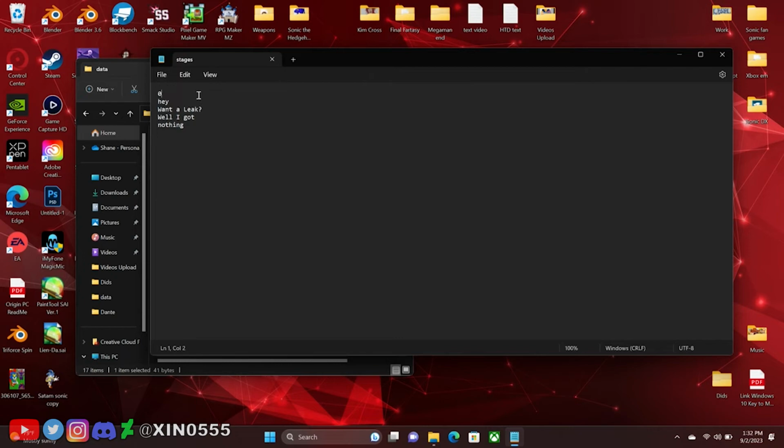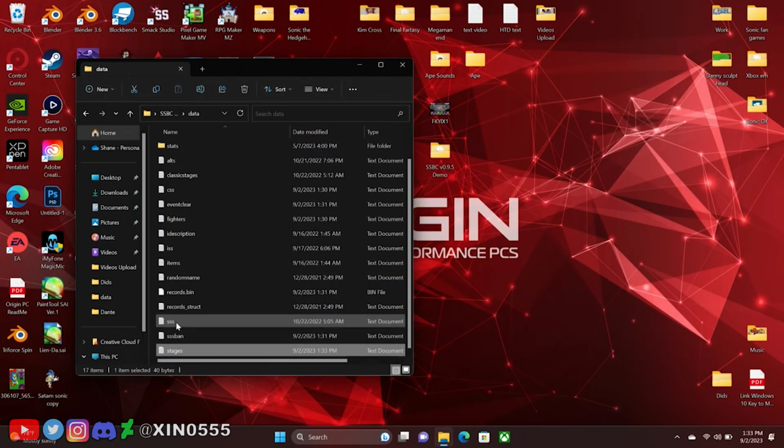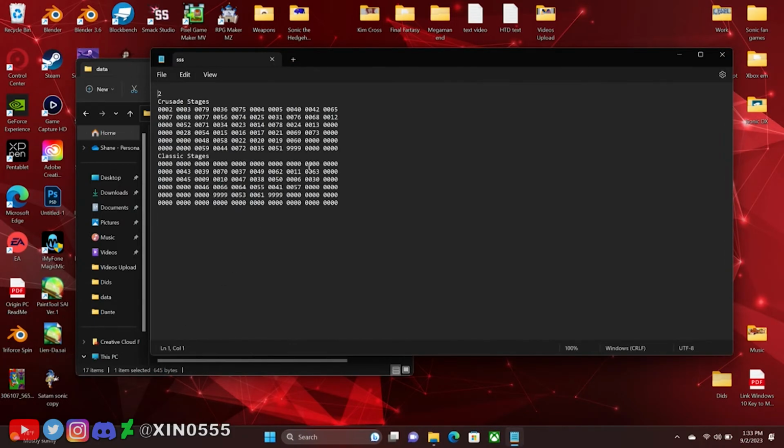And the exact same thing as Dante. We're going to back out, we're going to add 1, we're going to delete this and paste what was in that text folder right in there, and we are going to save, and I'm going to exit out. And this SSS folder, which is for the character selection, is for the stage selection as well.